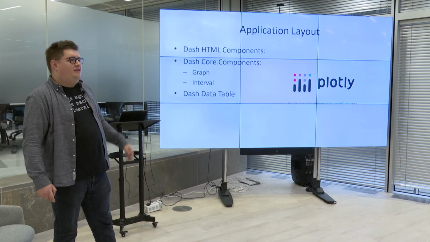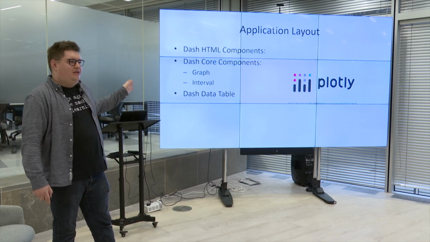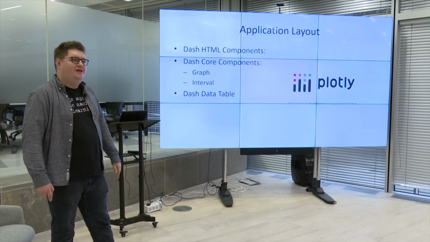And the Dash data table is a really nice feature that you saw at the bottom with the results of the play, where you can really easily show the results and customize them.